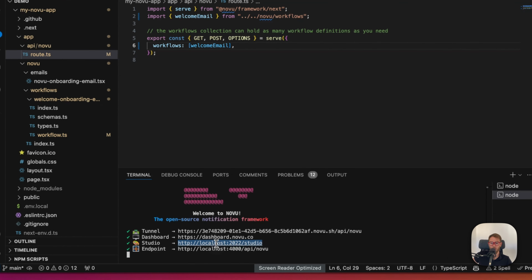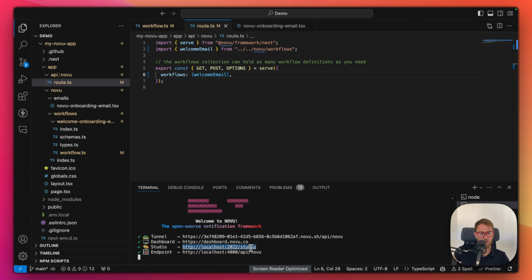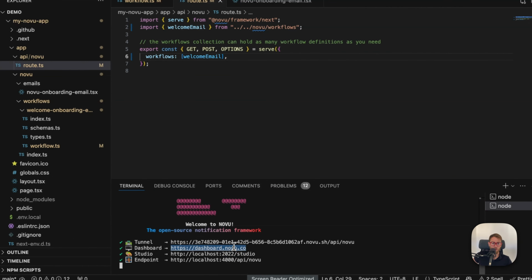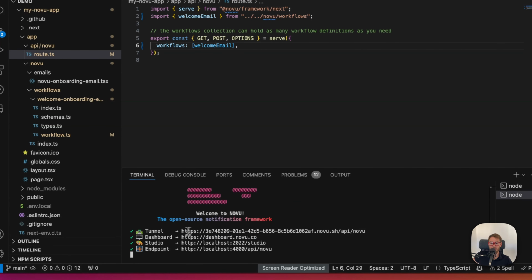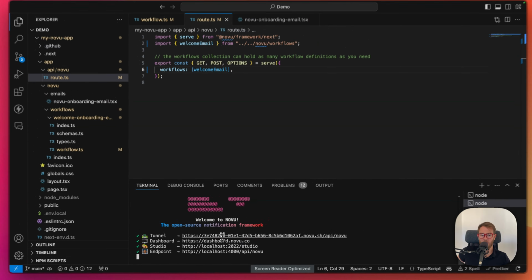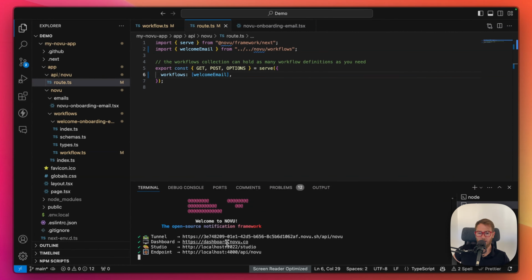So basically, if you go to localhost 2022 /studio, you will see the local studio instance. Here, this is the Novu dashboard. Basically, it's this one, and this is the tunnel. So this is the local tunnel. I'm going to touch on it pretty soon and go over what it actually is. But briefly, the tunnel refers to a local tunnel or a bridge URL.